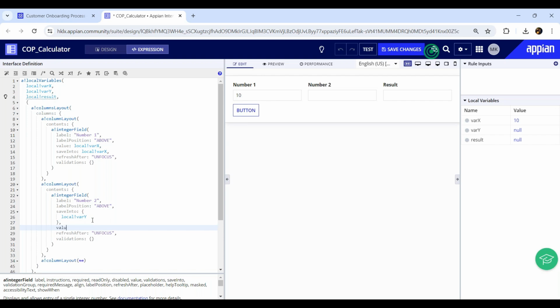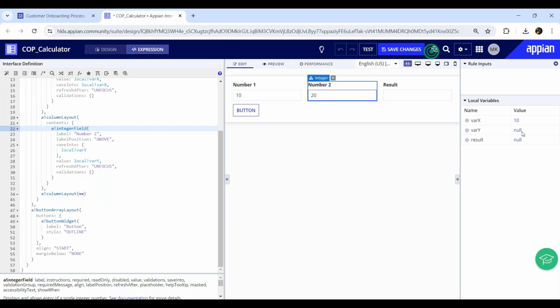So I will use a value parameter and I will pass the same thing, local bank var y. Now if I pass number 20 here, it will get captured to my var y. So whatever number the user is providing, we are displaying it here, and we are also capturing it to the local variables.